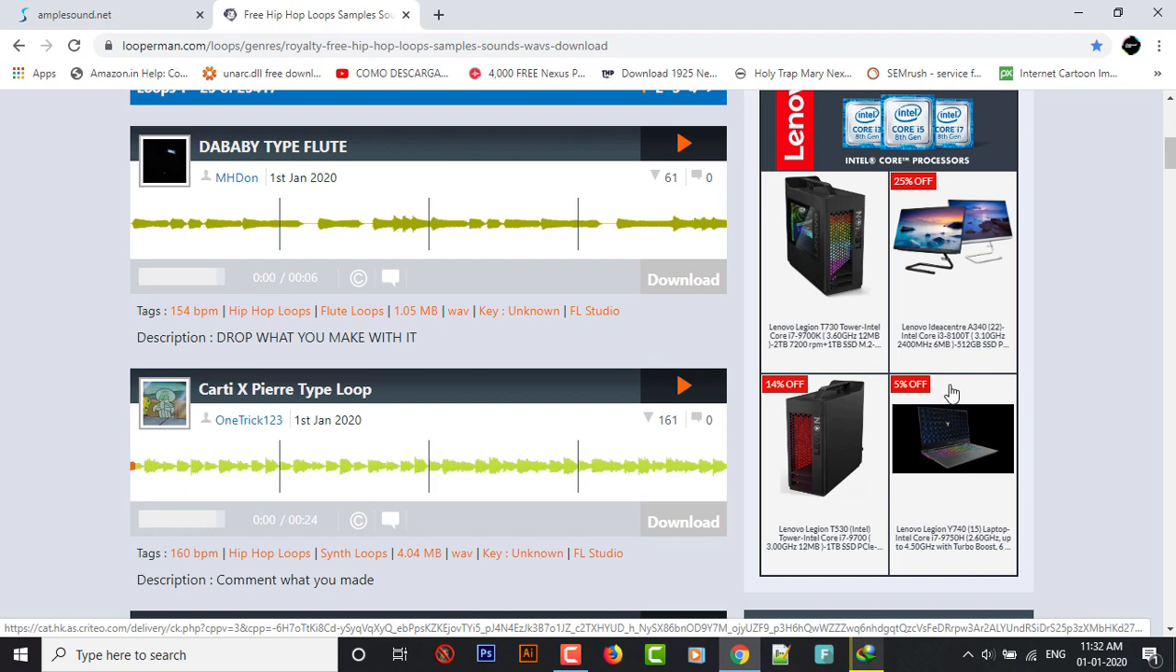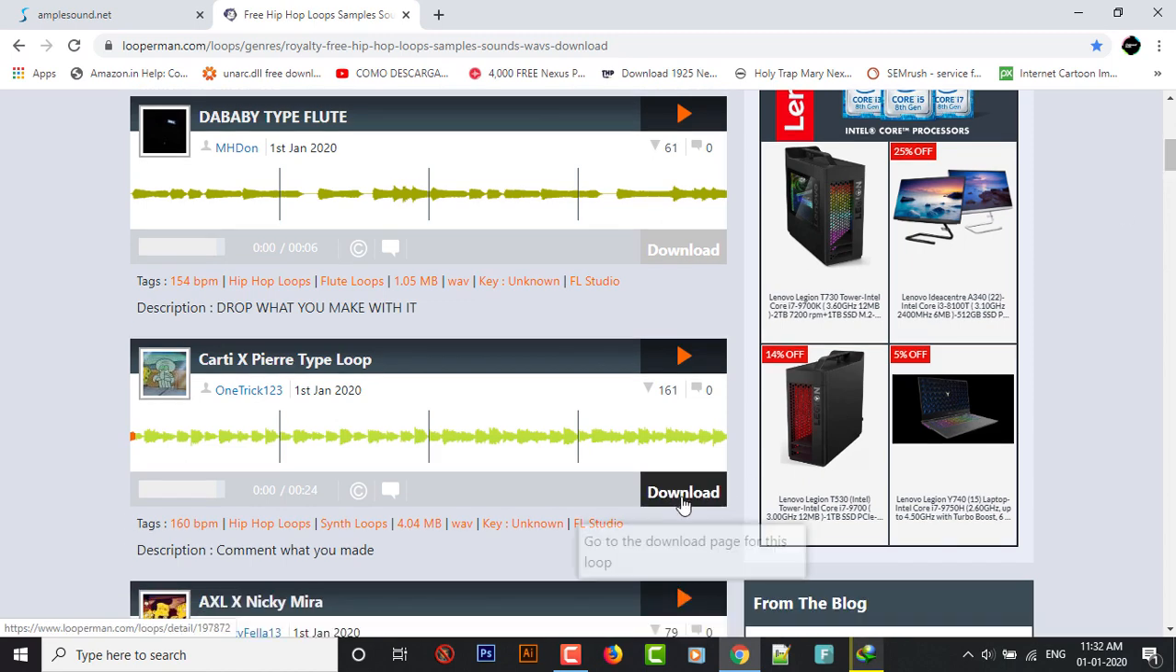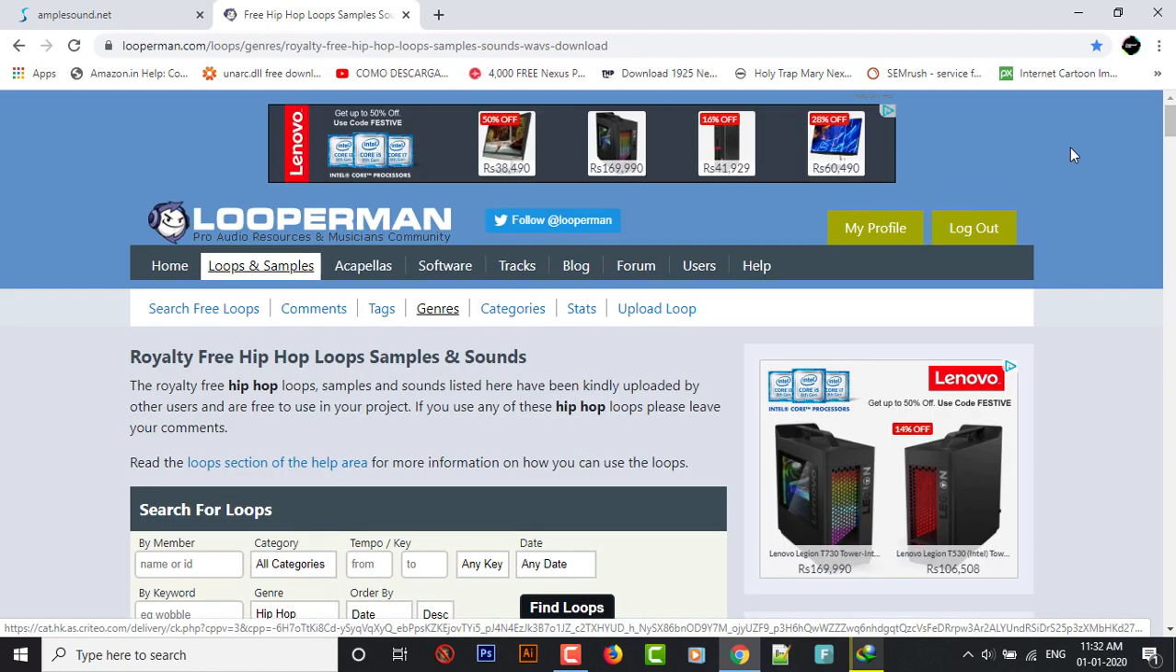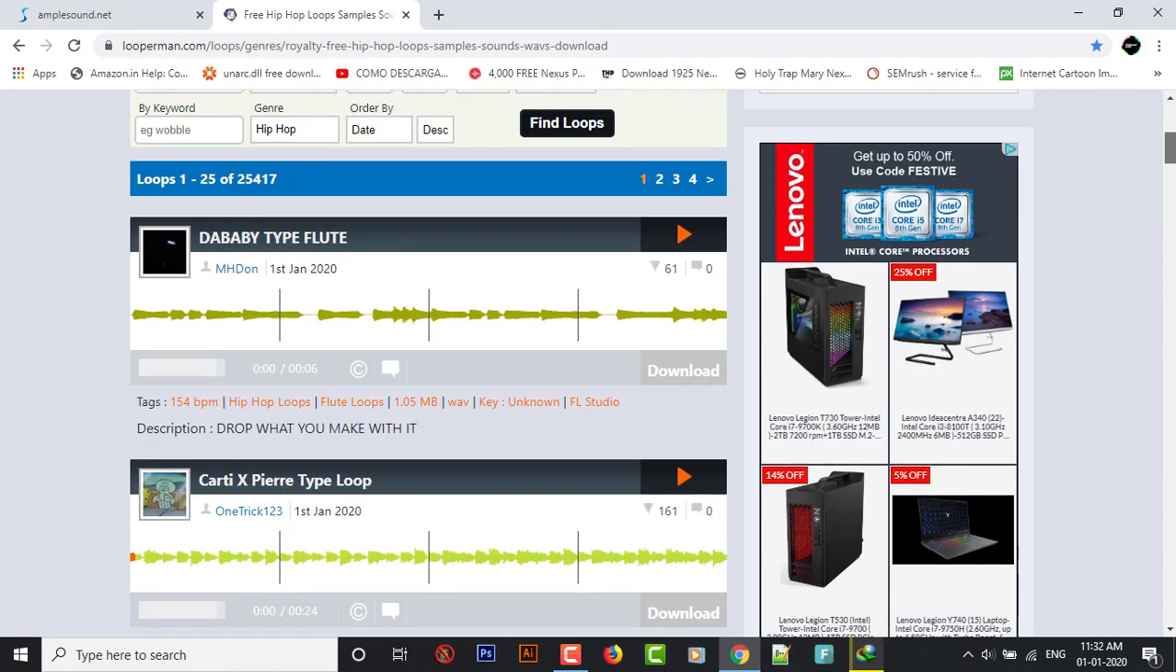Now you can download straight away. When you click download, it won't download. You're going to have to create a profile. Creating a profile is really simple. Just fill in the required information and verify your account, and it will be done in less than 2 minutes, I guess. It's really worth it, guys.